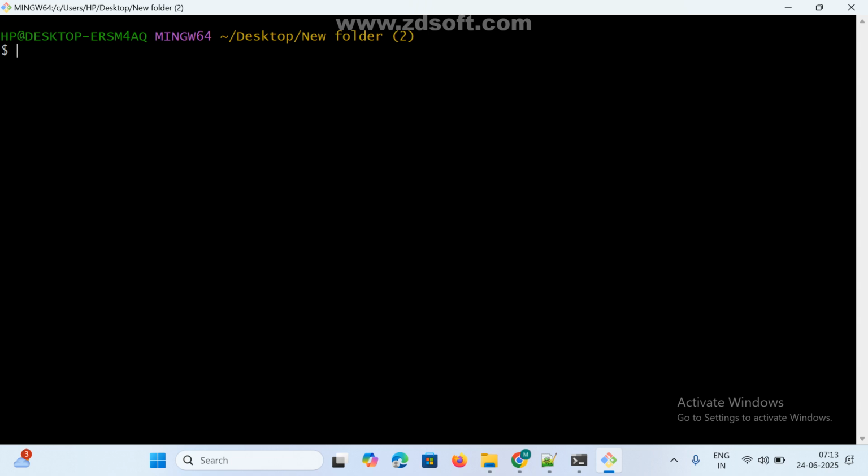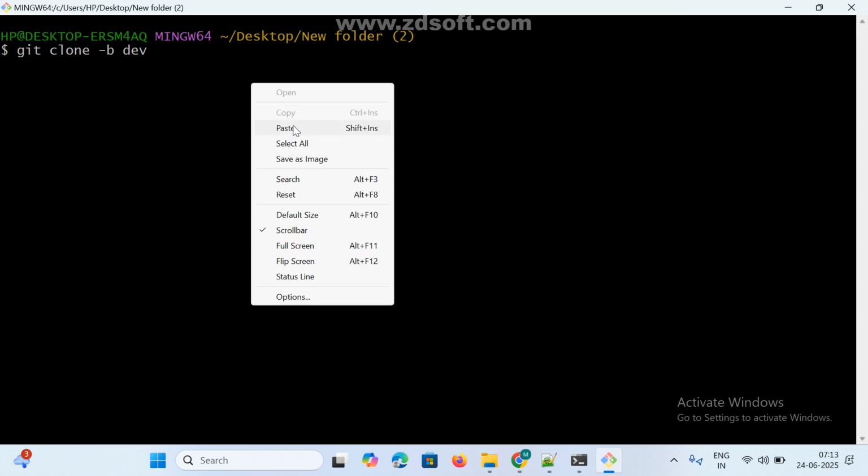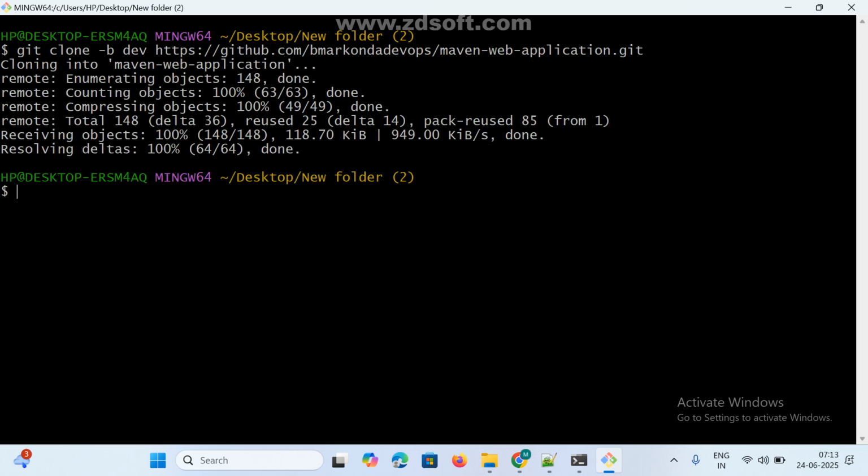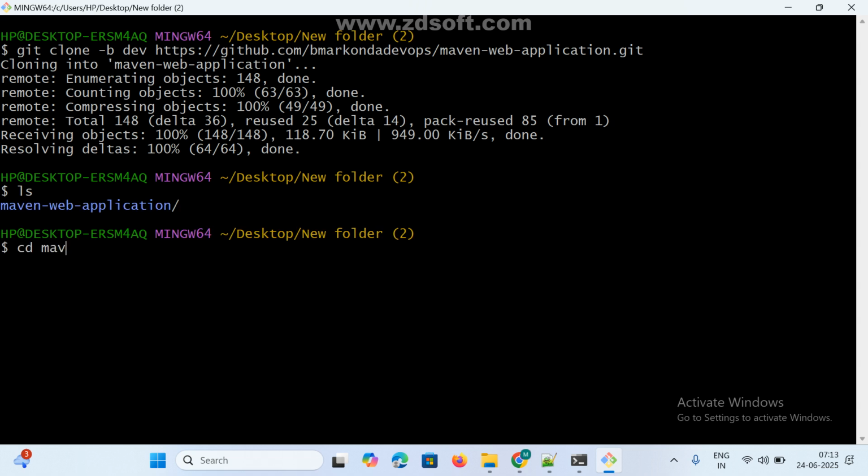What is the command? Git clone. Same command. Git clone, next hyphen B, the particular branch name. Hyphen B, what is the branch name? Then a space, and the URL. ls. Now go to that repository, maven web application.